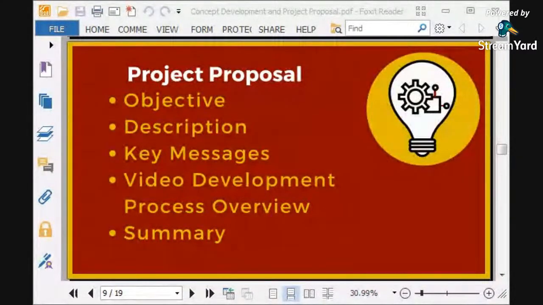Okay, so here are the several sections that you need to present in the project proposal. These are just the main project headings for use in a professional project proposal, and it will still depend on the way you would like to present your proposal to your client, but this is just an example or a guide. Of course, we need to include the objective, the description, the key messages, the video development process overview, and the summary.